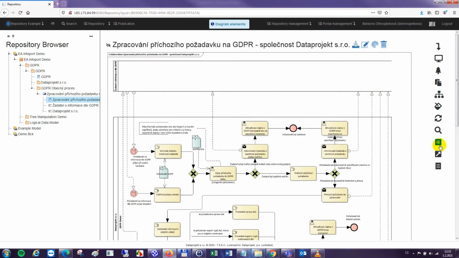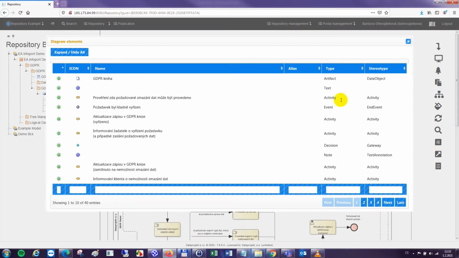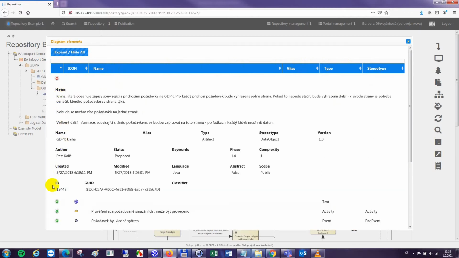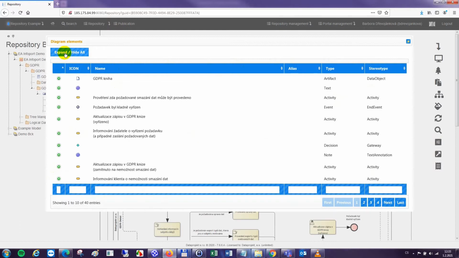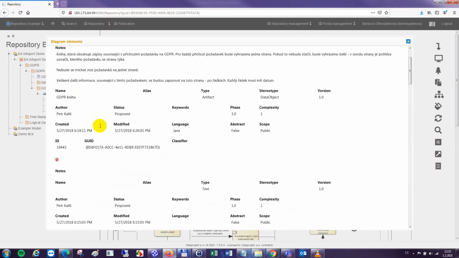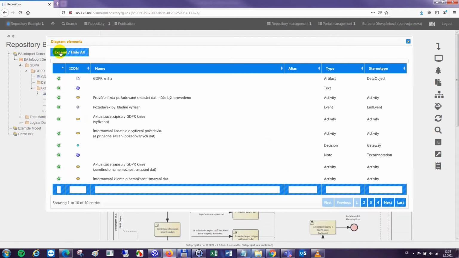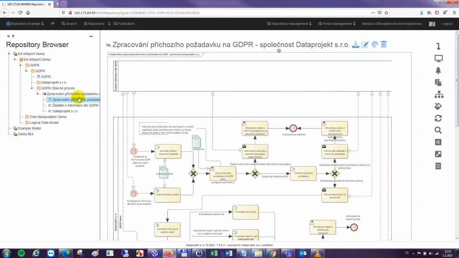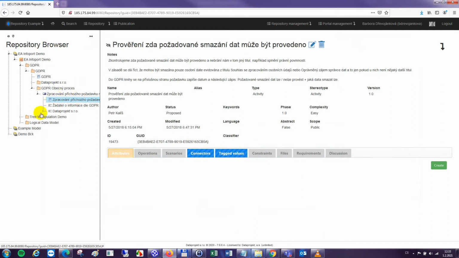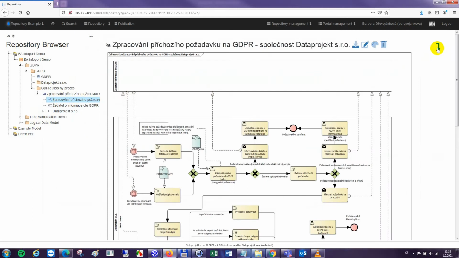By clicking on the following icon, we can display a filterable list of the elements on the diagram. The list, columns and details are fully configurable. This functionality is useful especially when searching for a particular element on a large size diagram. By double-clicking on the element icon in the list, we can display its details.